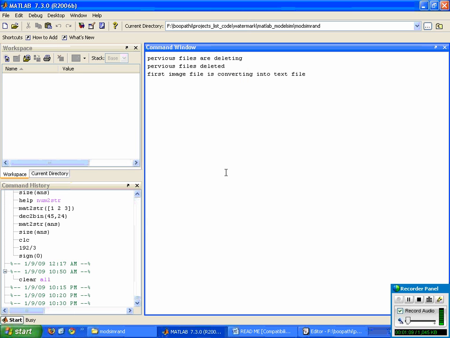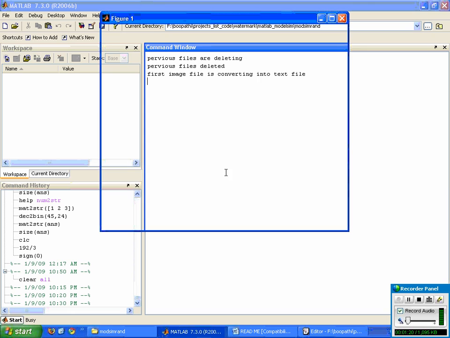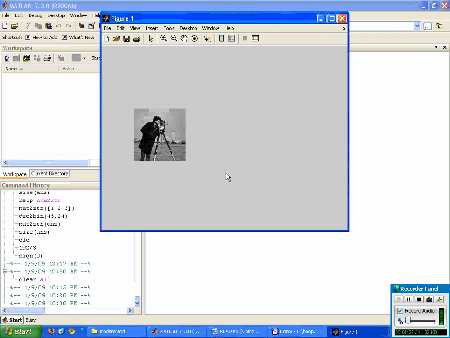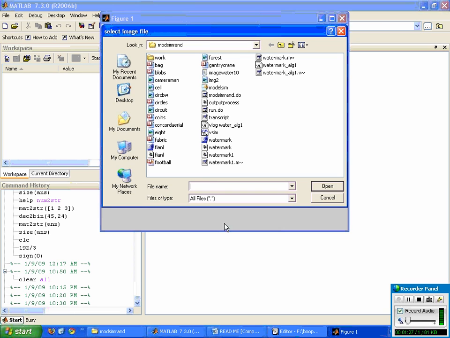It has two images: the host image, and another one, the watermark image. The algorithm will integrate both the host image and the watermark image, and you will get the final watermarked image. See, this is the input image, the cameraman. Then we have to specify the watermark image. Here I am specifying coins.